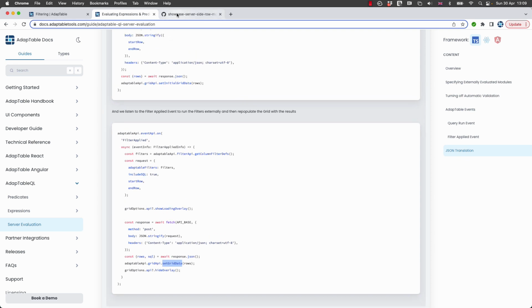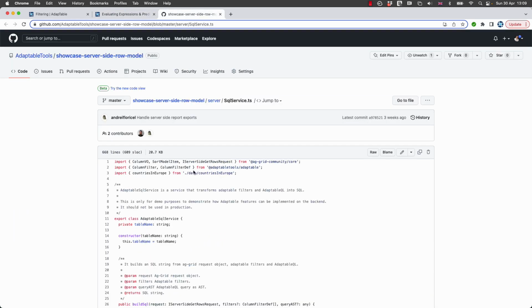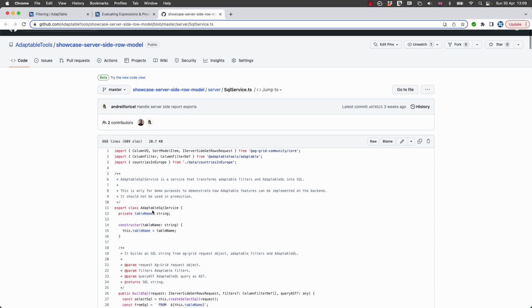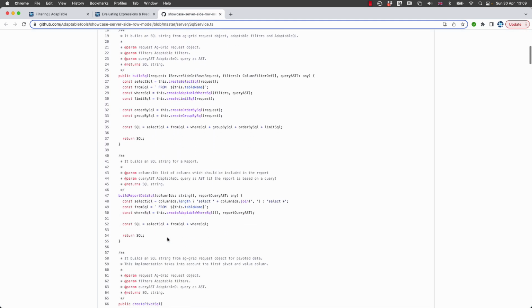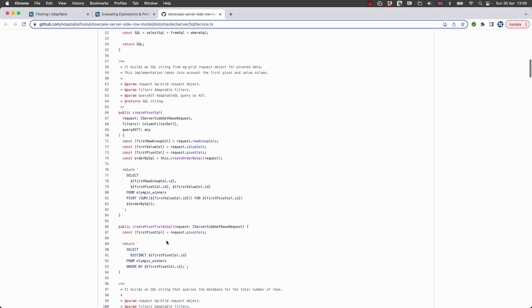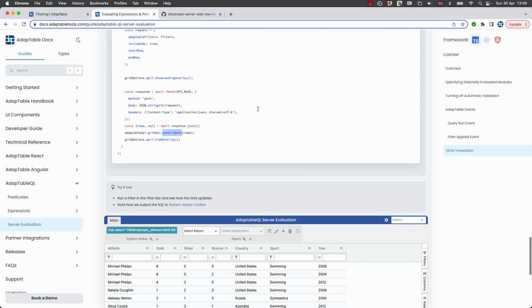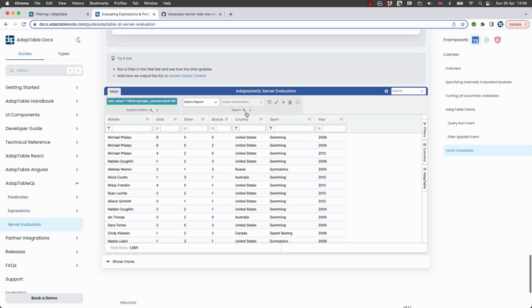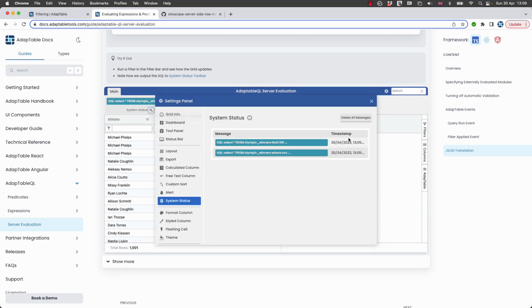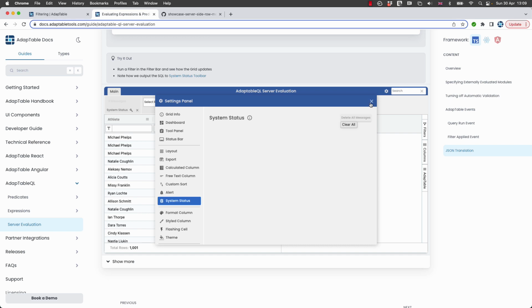We do have a whole demo. This will need some tidying by you. It's obviously not completely production ready, but it's an example of how you can convert Adaptable predicates into SQL, which you can then evaluate yourselves externally. So let's look at that in action. If we go actually into the demo itself, the first thing we should do is let's delete all messages.